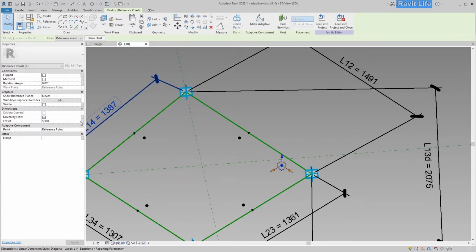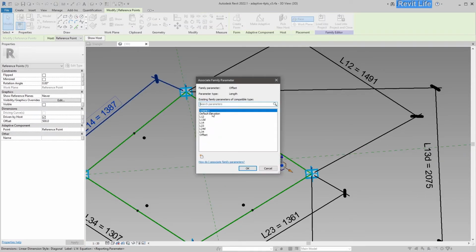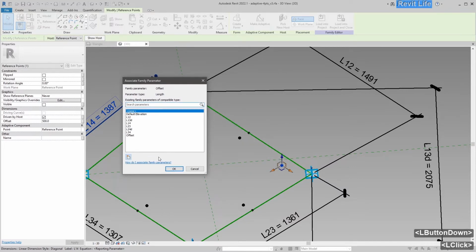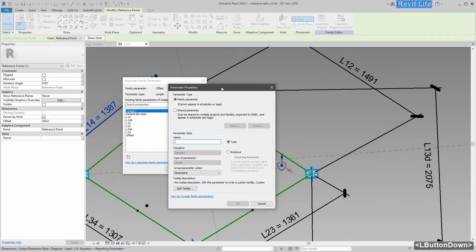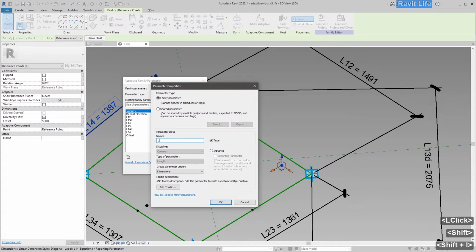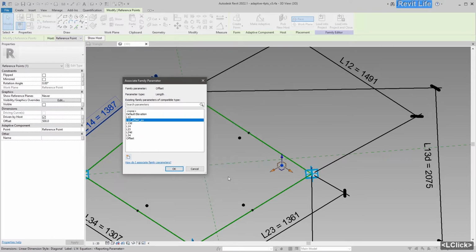Okay, now let's add a parameter to this property also. Let's call this L12 offset extension. Okay, add this as instance parameter.